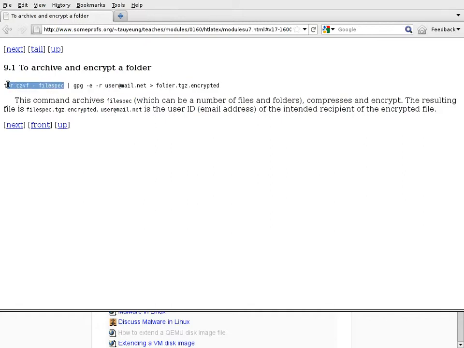Let's take a look at this command here. This is the regular tar command, but I specify the dash symbol here, which means standard out as the output. So that makes it possible to take the output of this command and feed it into this command here. And this bar symbol is basically the key to take the output of the first command and feed it as the input to the second command. This is my second command here. The output of the second command is redirected using the greater than symbol to this particular file here, folder.tgz.encrypted. And this is a really handy command.